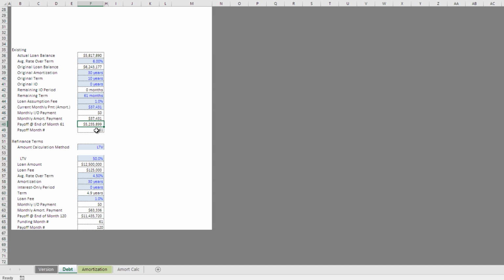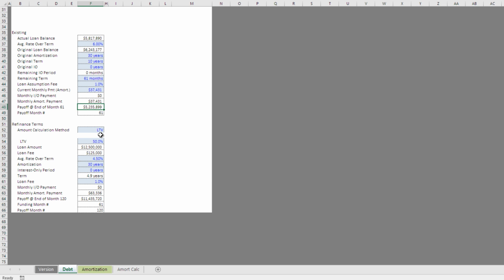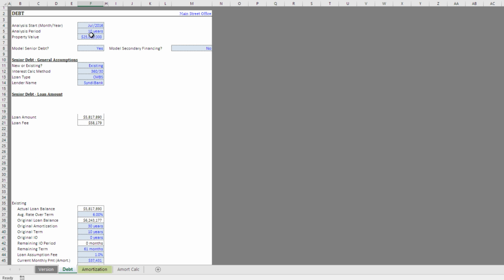Now, when this loan matures, our hold period won't be over. And so we're either going to pay off the loan and then have no debt on this. And if we have no debt, that's going to dilute our partnership returns, right? Because we're not getting the advantages of leverage. And so we're going to want to model in some new debt. We're going to do it on a loan-to-value basis, but this is based on our existing value.